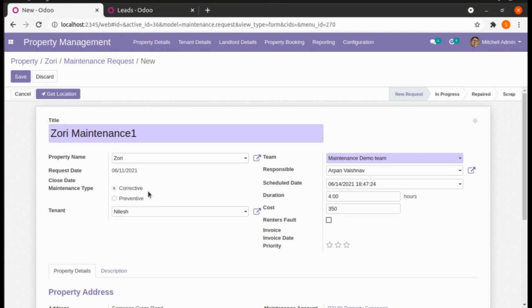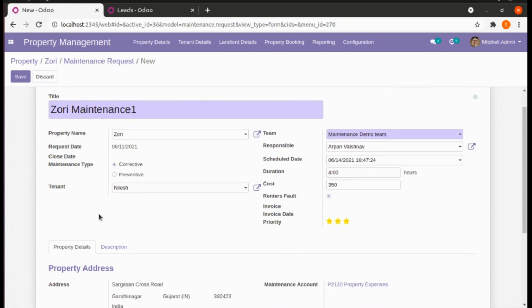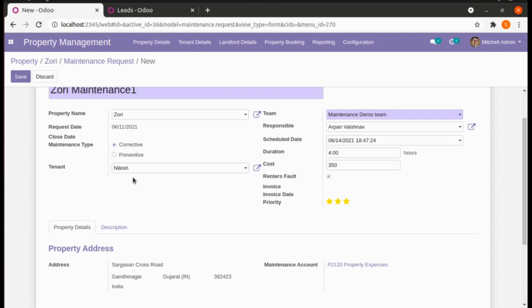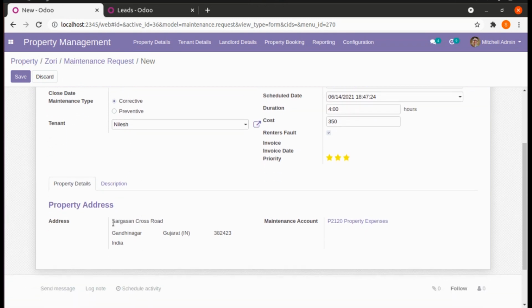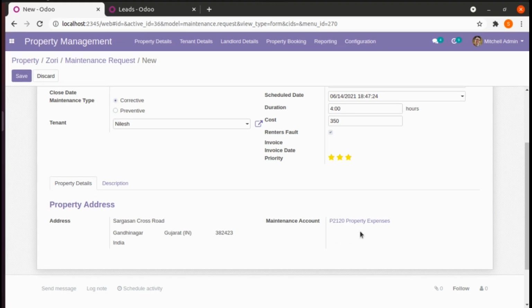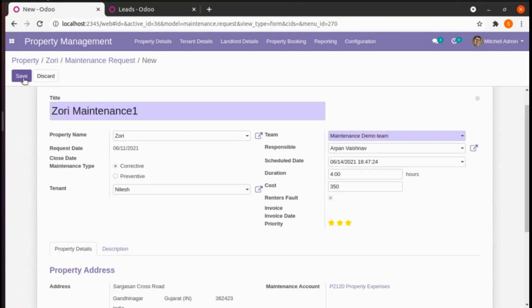Here there are two types of maintenance that can be created, that is corrective and preventive. If there is any particular tenant on that particular property, then his details will be shown here. If the cost is to be paid by the renter or tenant, we need to select this, and we can create a priority here so that it will be directly added in that renter's details. When that particular property is added, its address details will directly be added, and its maintenance detail will be added here in this maintenance account. So this is how a particular maintenance request will be added.